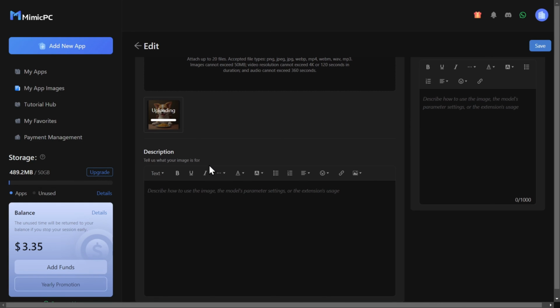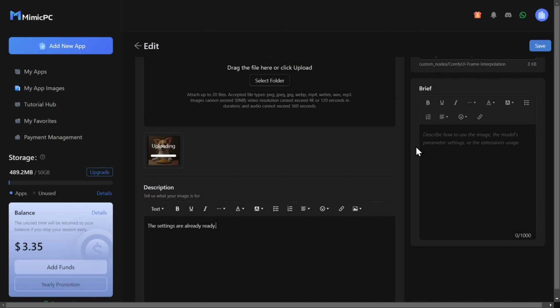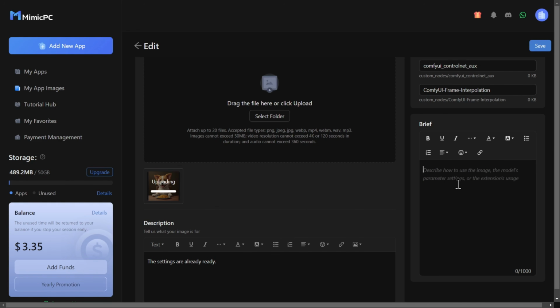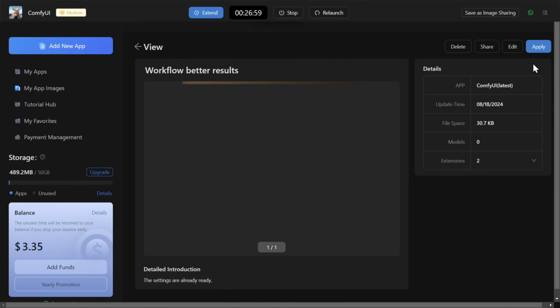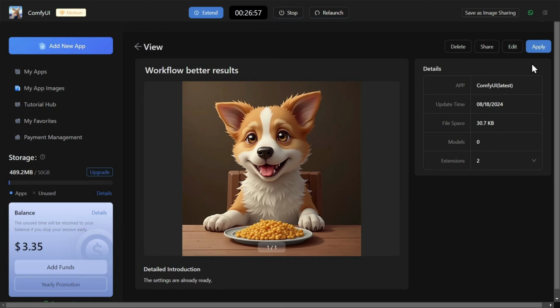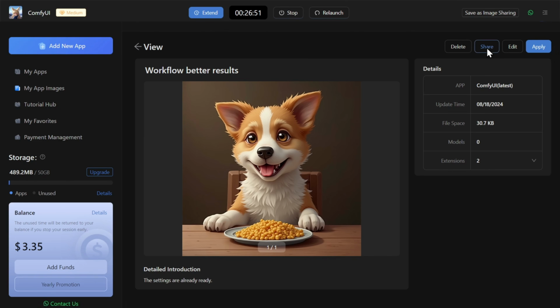Then down here is the description where we can write some things that describe our workflow. I will simply type, the settings are already ready. Then here we can also add another brief description, but I won't. So now the only thing we have to do is come right here and click on Save. Amazing. Now our workflow has been saved on Mimic PC, but in order to share it we need to come here and click on Share.